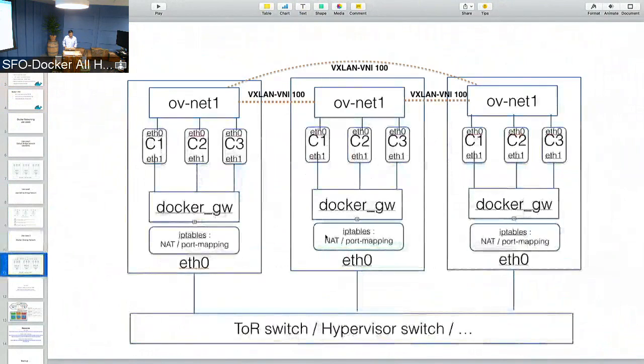Use case 3 is the overlay network. This is what we demonstrated now. A container can be attached to an overlay network, and by default they belong to two networks. One is the VXLAN network, and the other is the default Docker gateway bridge network. Again, we use IP tables, NATing, and port mapping for external access.